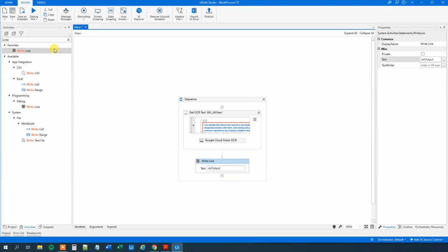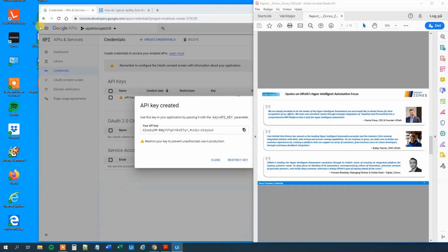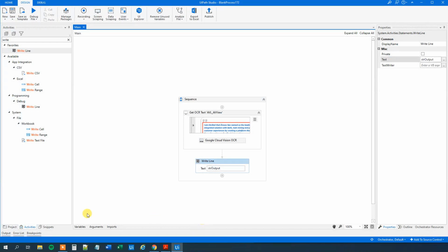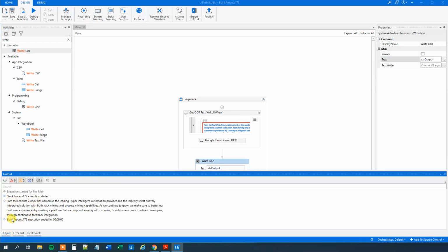We set up the Google Cloud Vision in the console, and we set up the workflow to read a PDF. So now we will run it. Wait a few seconds, and we can go down to our output here, and we can see that we extracted the text.